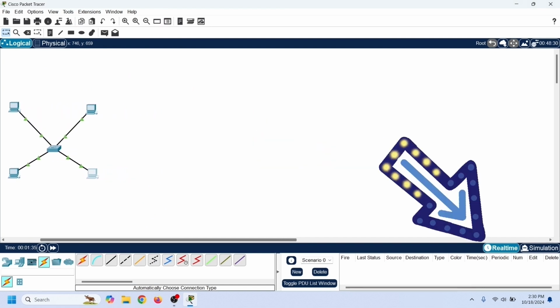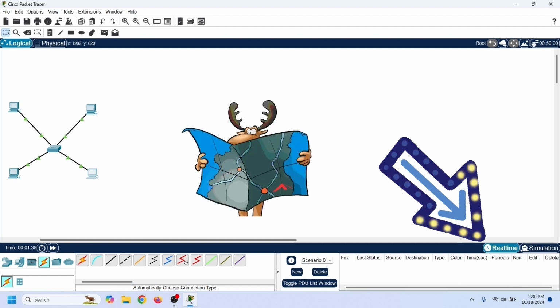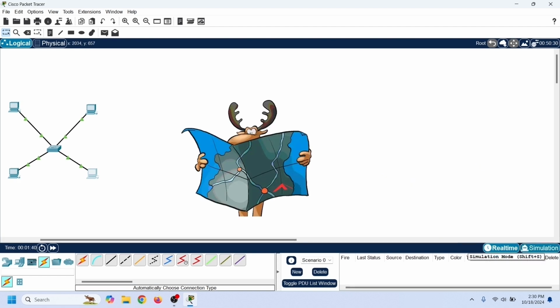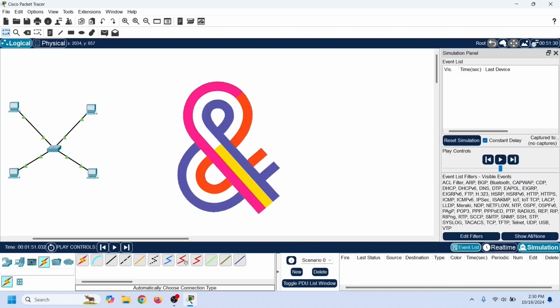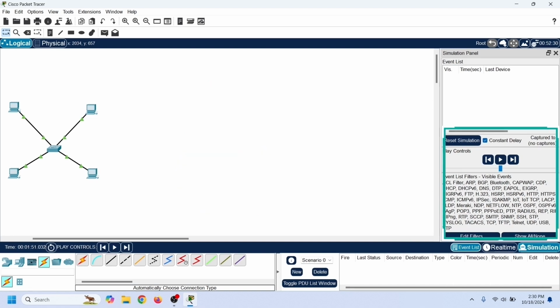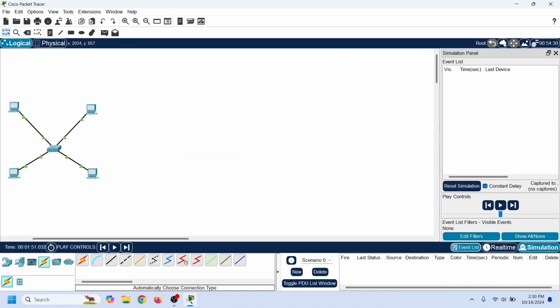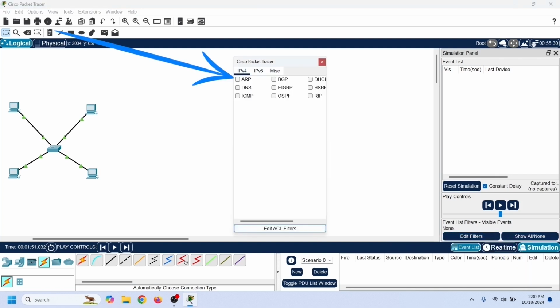By default, Packet Tracer works in the real-time mode. In this mode, it does not show how data flows in wires. Switch the default mode to simulation to visualize the data flow. By default, it tracks all protocols. First, remove all protocols. Then, add only ARP and ICMP to the tracking list.